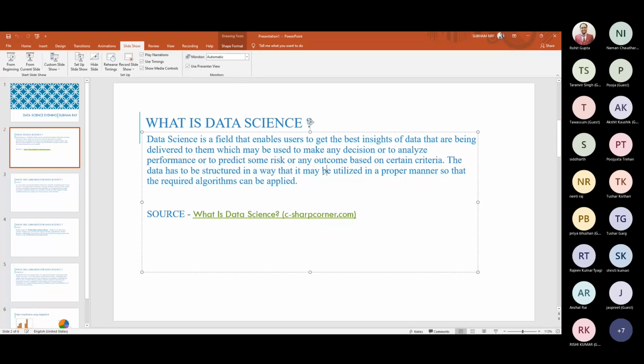And to predict some risk, sometimes if you are new to the market and want to search for something, the risk can be calculated based on certain criteria, such as the geographic location, time of the year, or the product people need. The data has to be structured in that way and utilized in a proper manner so that the required algorithms can be applied.